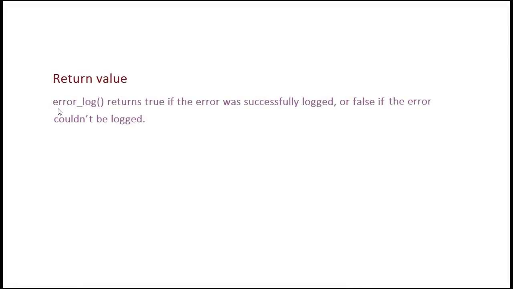Return value. error_log returns true if the error was successfully logged, or false if the error couldn't be logged.